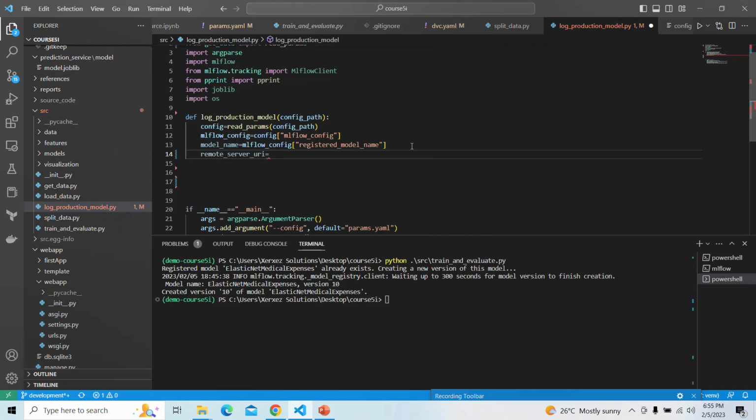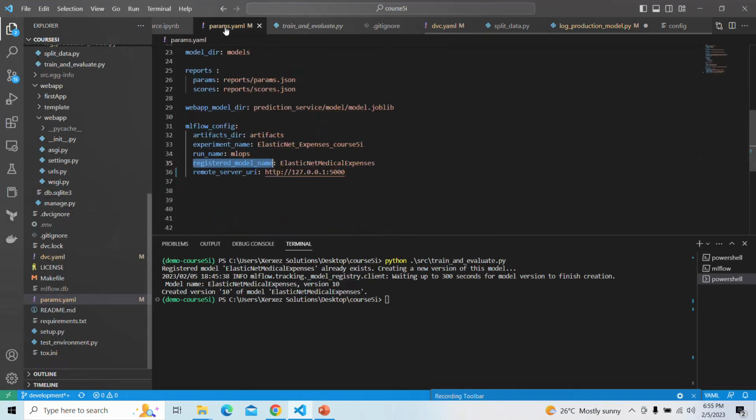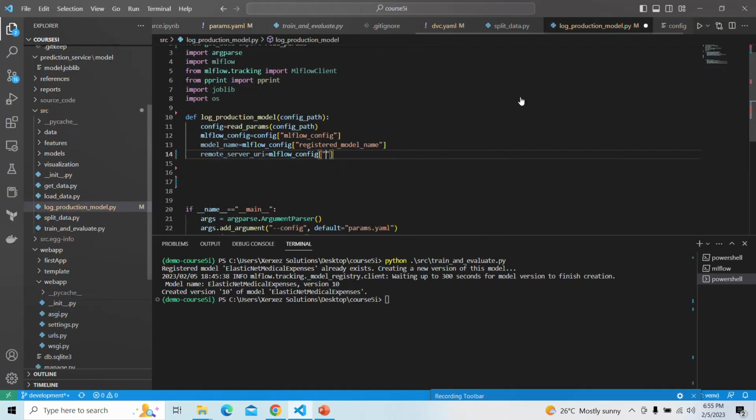As far as remote server URI is concerned, again the same mlflow config. Next, remote server URI you call. Go hover over to params, and this is my local URI I'm calling. I'm using it to display or maintain all the retraining of the model. Perfect. So after remote server URI, we need to start tracking.